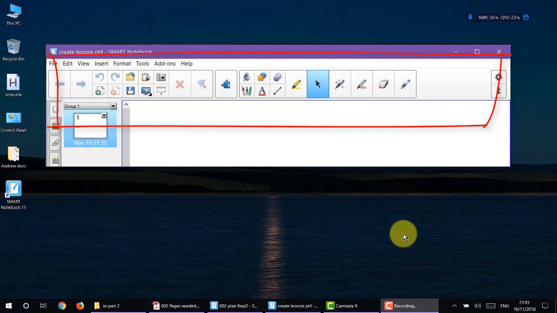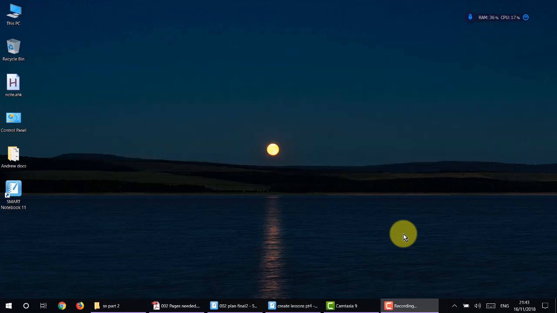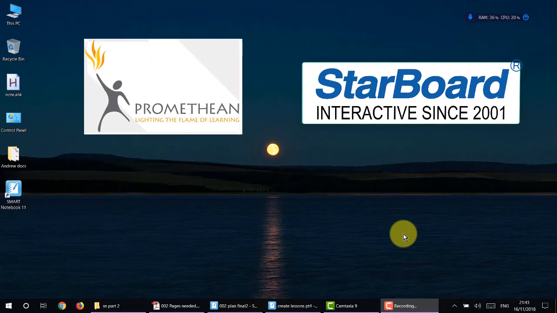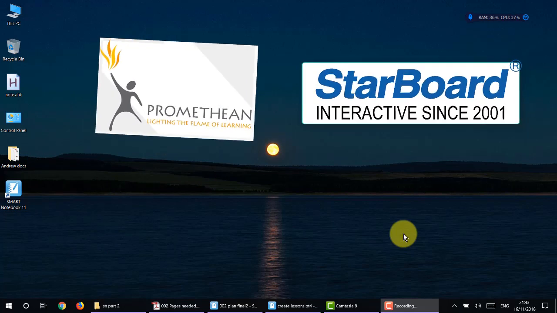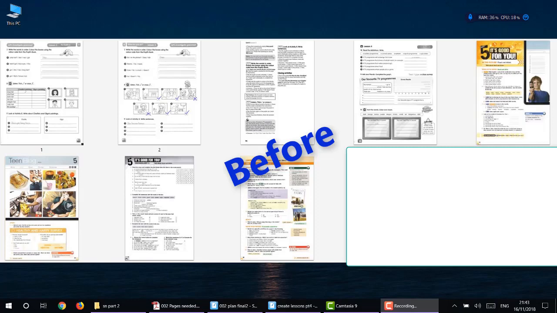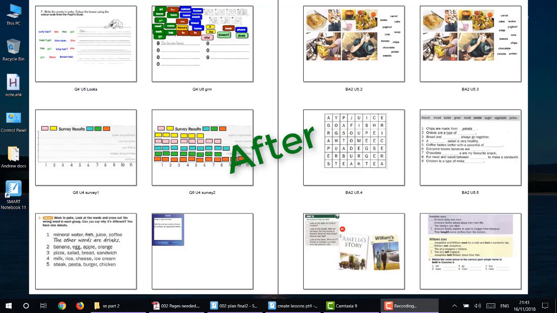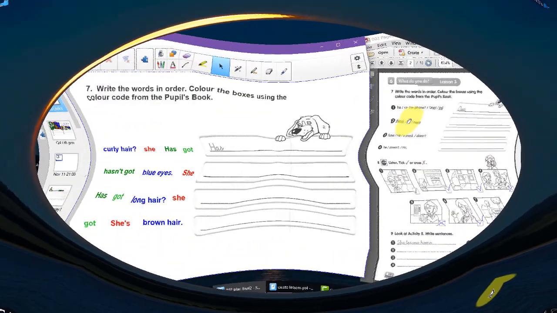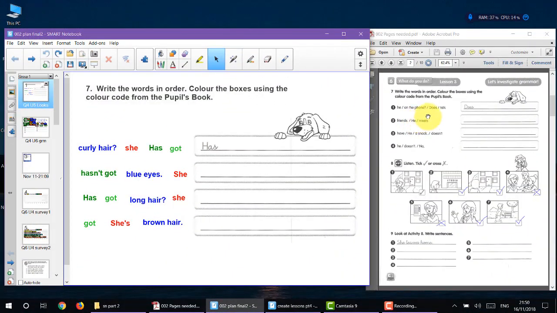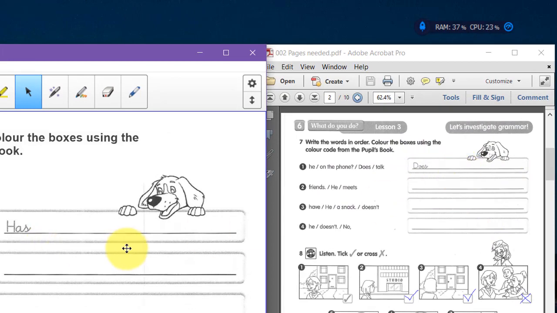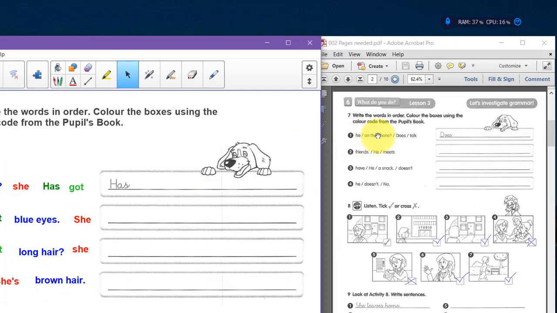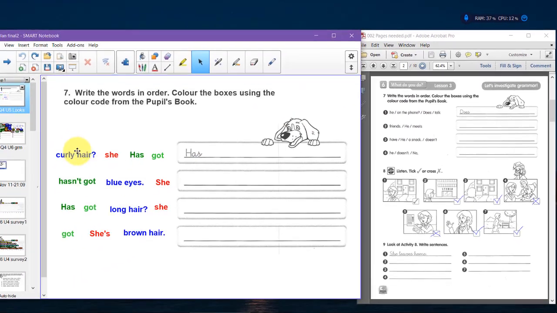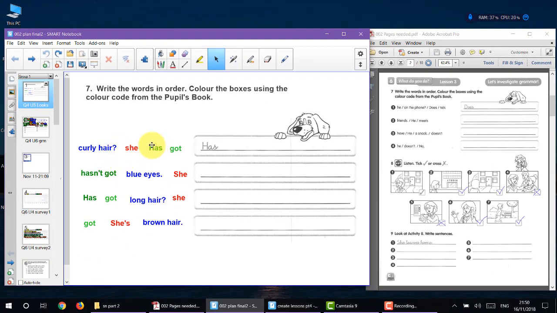What you're about to see is something you can also do with any other interactive whiteboard software such as Promethean and Starboard. Once again, I'm going to show you a quick before and after show of the 9 lessons I have prepared. In this first lesson, you can see I've copied this image here, pasted it here, and also copied the letters and changed the color of the letters in order to make them more grammatically understood by the pupils.